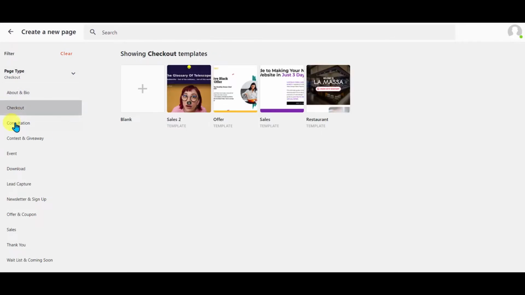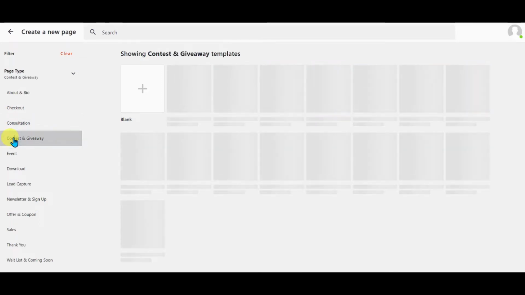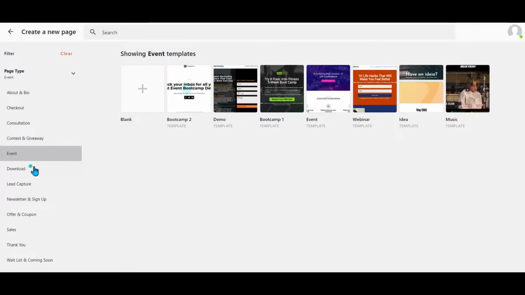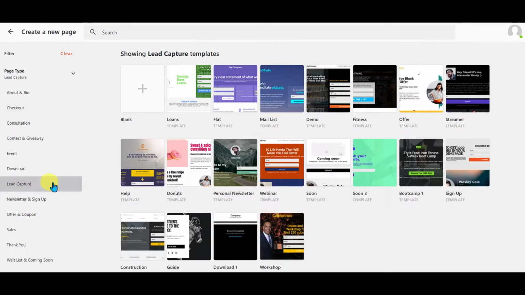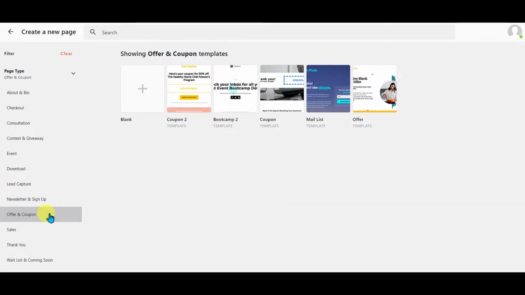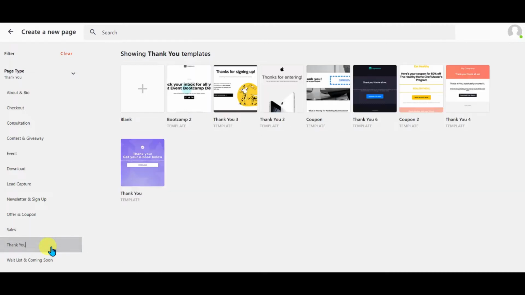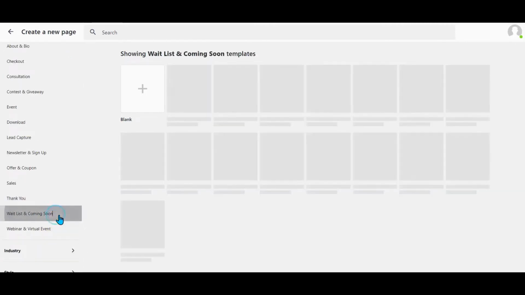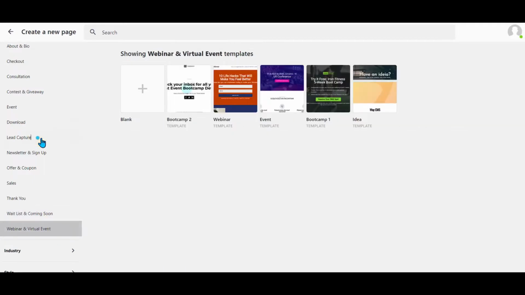checkouts, consultations, giveaways, events, downloads, lead captures, newsletters, coupons, sales, thank yous, waitlists, and webinars. If we look at a lead capture template, we'll see that it creates a complete web page for us.